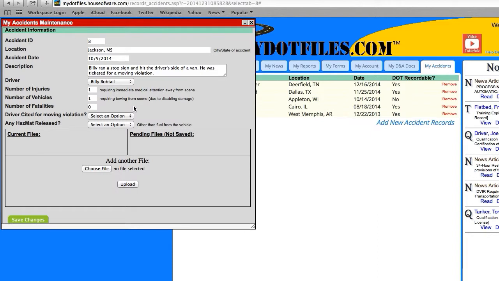Okay, next we can select whether or not our driver was cited for a moving violation, which he was. And then select if any hazmat other than fuel from the vehicle was released, and we'll say no.